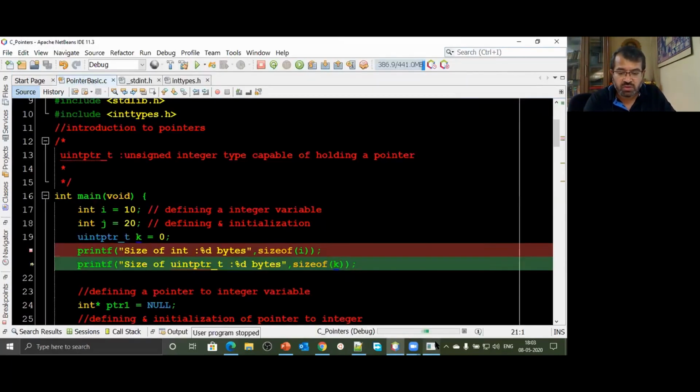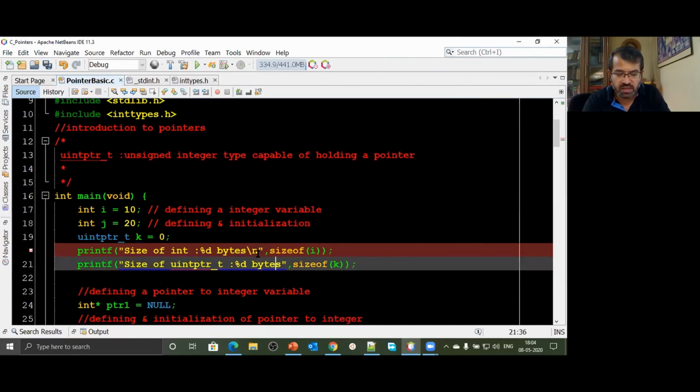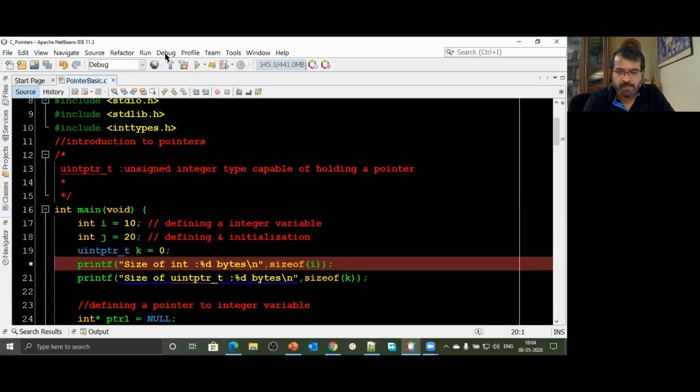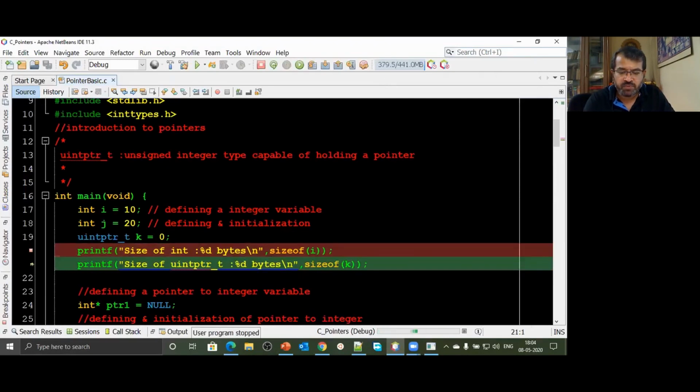So here we go. We are printing this size, and what I should have done is, for the output to get displayed, it has gone only into the buffer. Let me just add \n over here and \n over here. So let's debug the code once again. F7 and F8. I should press F8 if I just want to skip over and move ahead. Here we go.